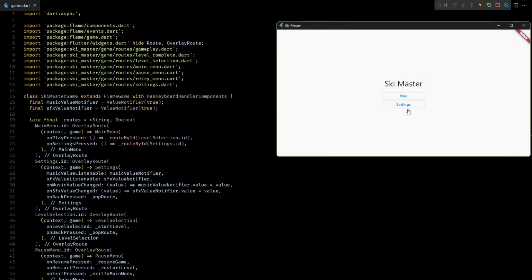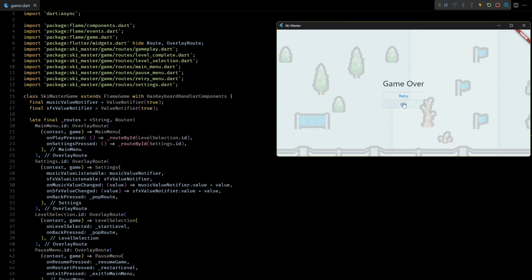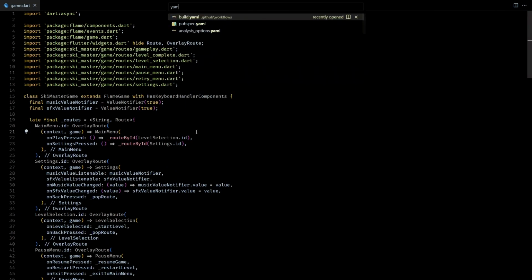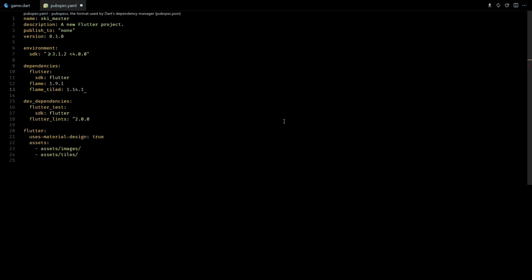So in this video, we are going to create our own level and do some camera setup to render the level correctly. But before we do that, I'll upgrade the Flame packages, because a newer version of Flame got released since the last video and we no longer need to depend on the main branch. So in the pubspec, I'll remove the dependency override section and change Flame version to 1.10.0. And while we are at it, let's also upgrade Flame Tiled to 1.15.0 and save this file.